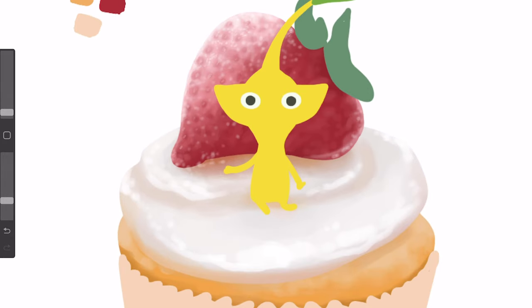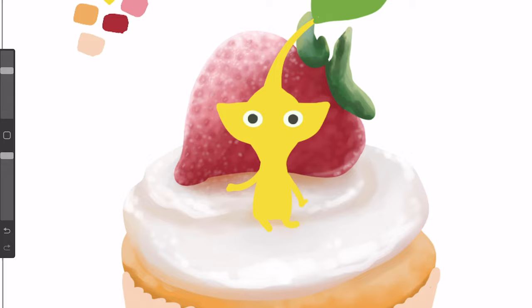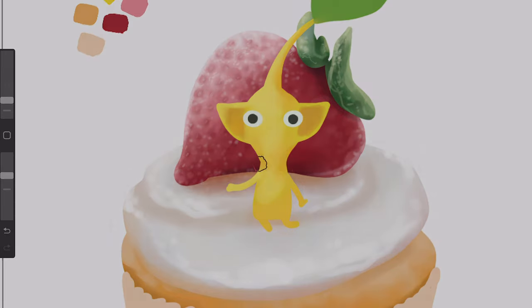I've seen a lot of discourse surrounding this subject, with a lot of people thinking they taste like carrots. I guess I can see the red Pikmin tasting like a carrot, but I don't know, this yellow Pikmin looks like he'd be pretty tart.